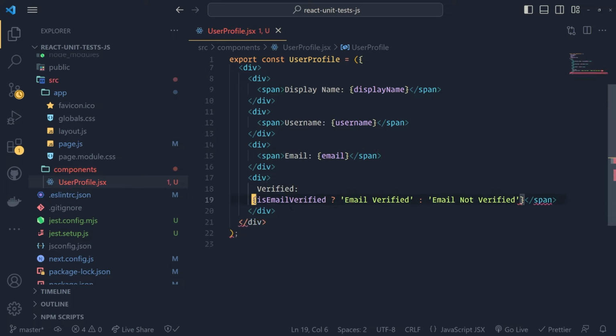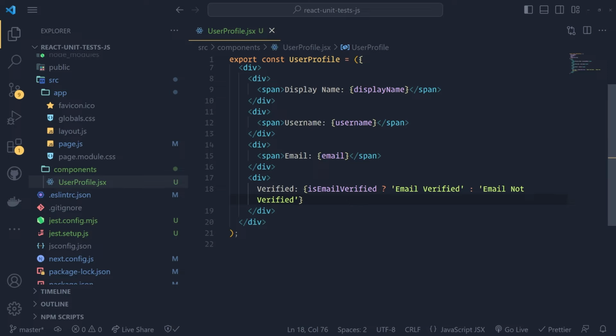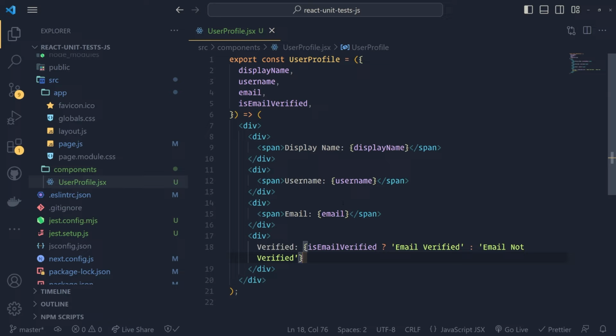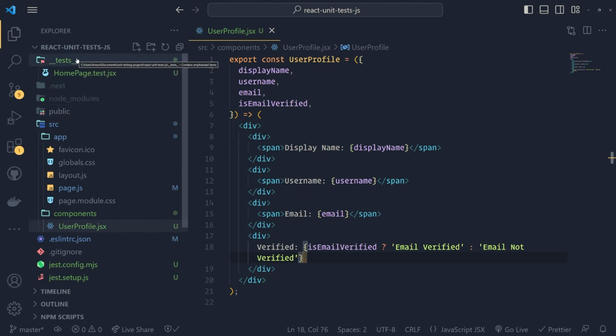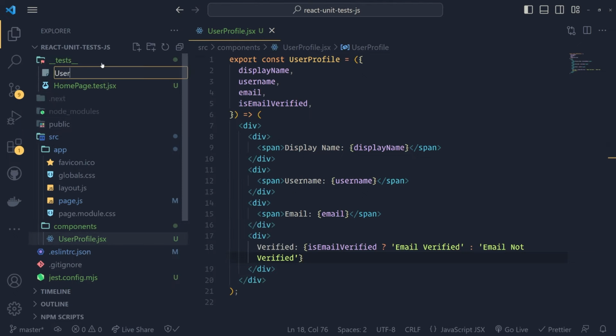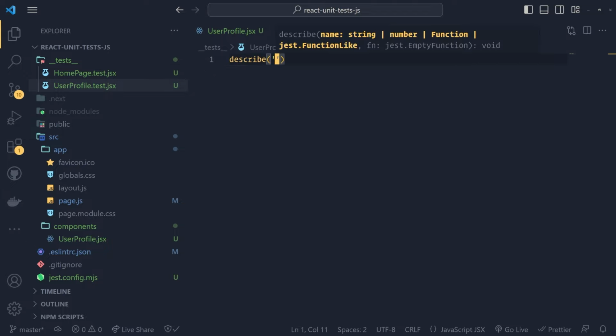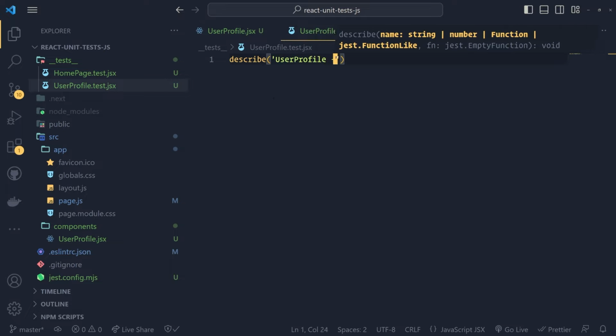I'm going to remove these span tags because I want to show you what happens if I don't have the span tag at all. Okay. So, let's see. I think we're done here. Okay. Let's go into our tests folder and let's create a file called userprofile.test.jsx. And let's just create a describe block and we'll call this user profile.